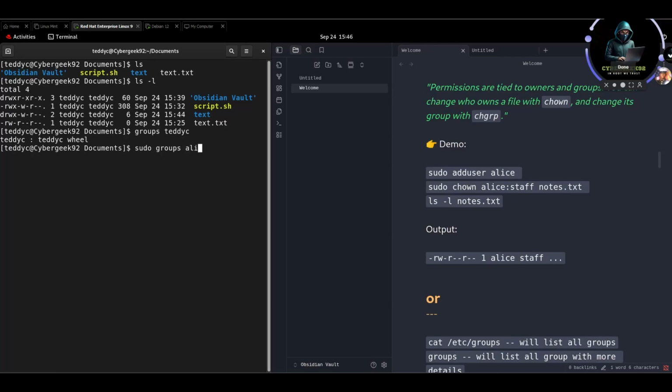It's the same thing I can do. Let me do sudo groups. I think I have a user called Alice. Hopefully I should be able to list her groups. As you can see, that's the user Alice in the system, same thing. Use groups, username and group.